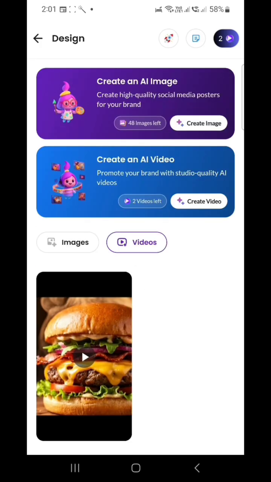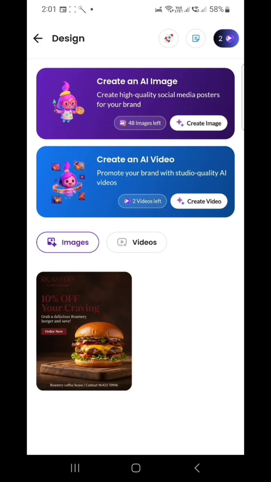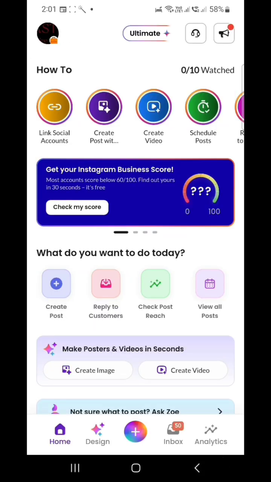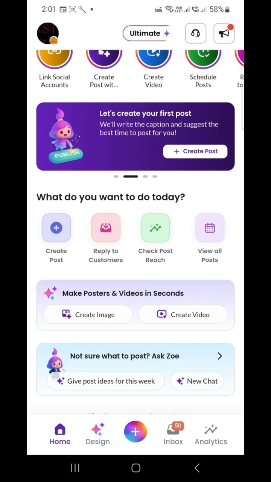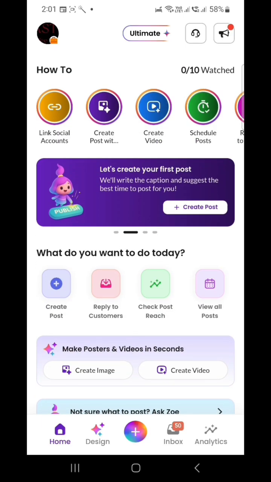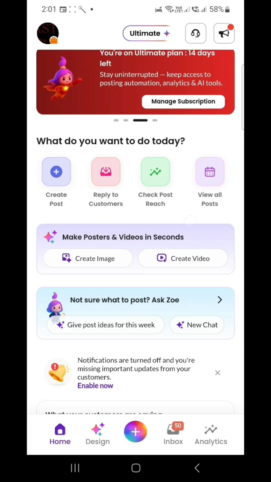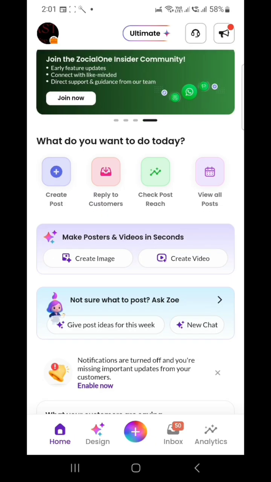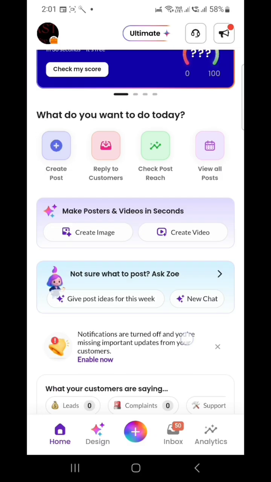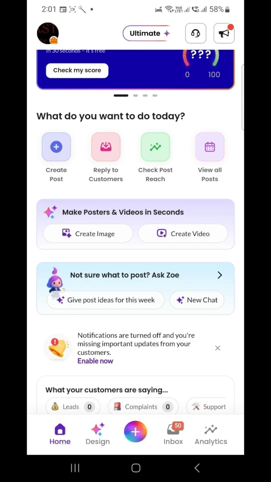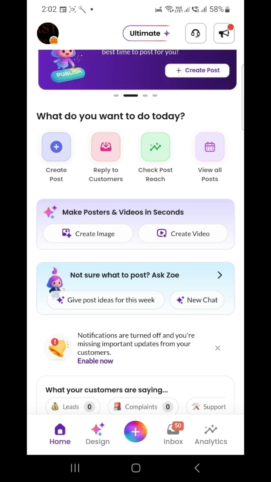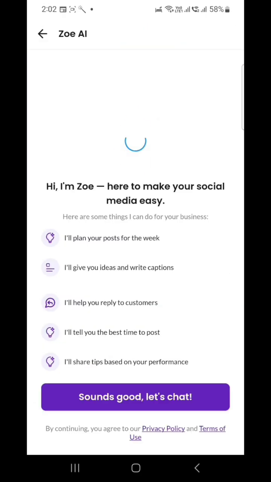So this is how you can use images and videos. If I come back now, there are just a few more things left. Let me click on Zoe. Now let's go to Zoe, because so far everything has been created by Zoe itself. How should I go to Zoe? In the dashboard, on the home screen, there is an option, not sure what to ask Zoe. If I click on this, you see now this is our Zoe.